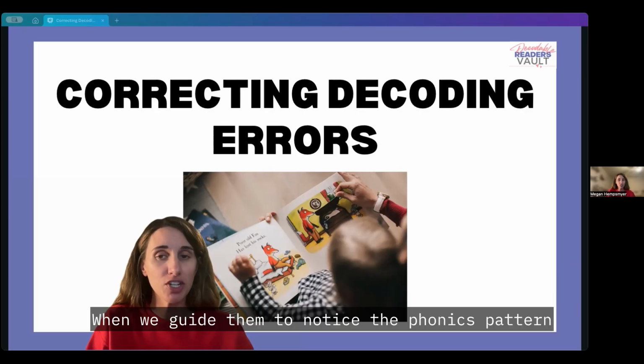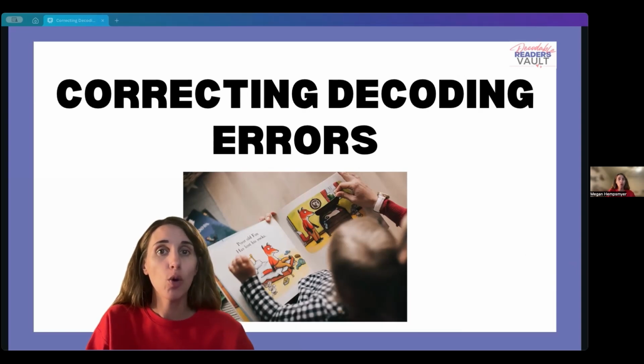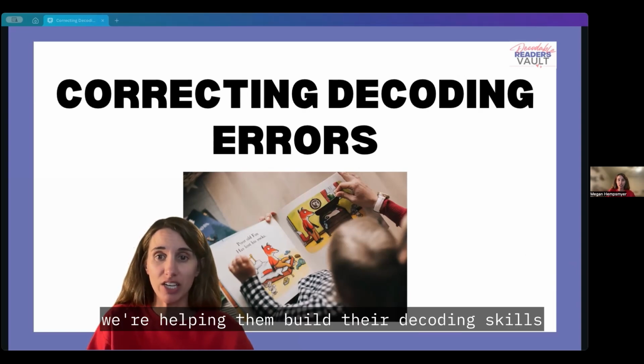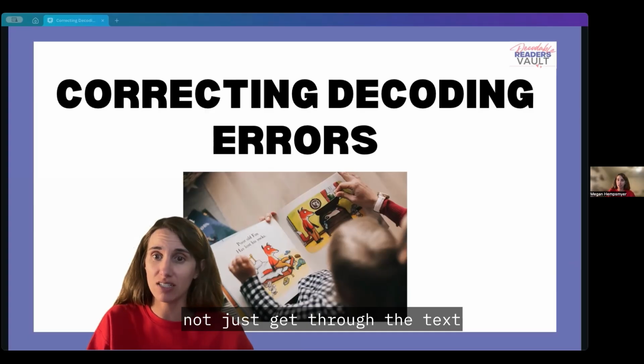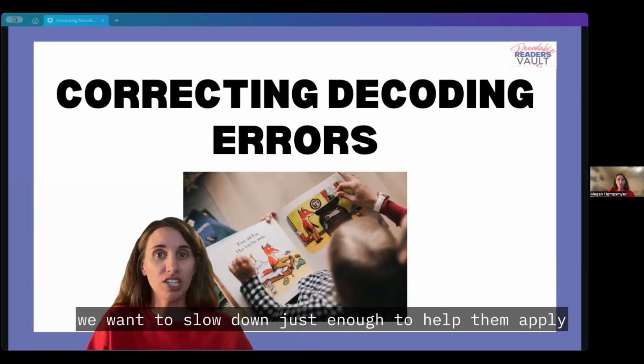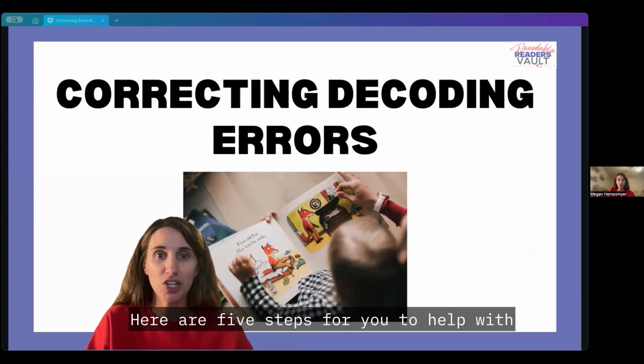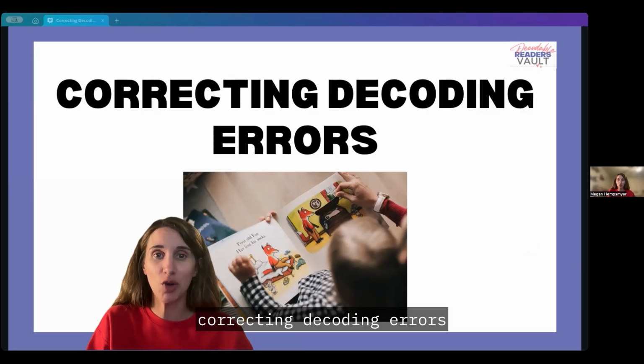When we guide them to notice the phonics pattern or reread the word correctly, we're helping them build their decoding skills, not just get through the text. So instead of jumping in with the answer, we want to slow down just enough to help them apply what they know. Here are 5 steps for you to help with correcting decoding errors.